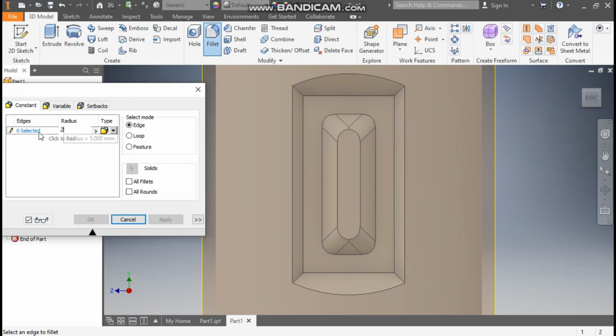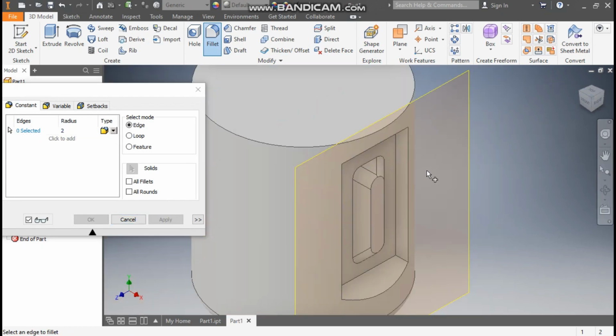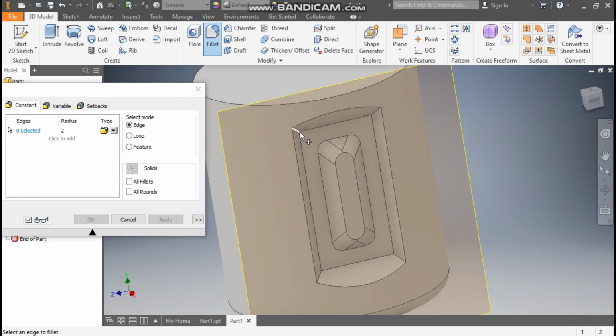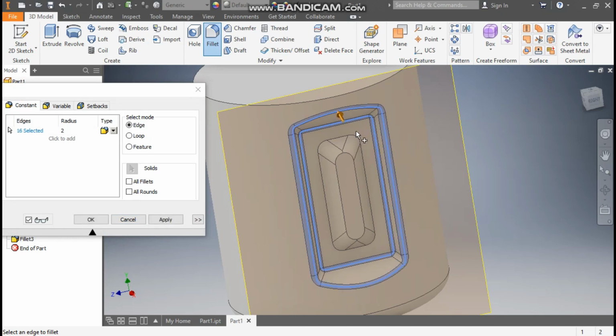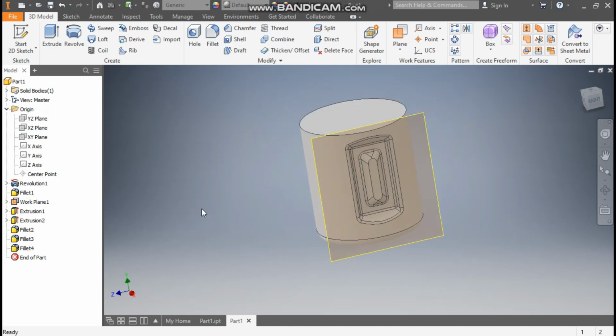Change it to 2 mm. Go to edge selection. Rotate the view. Rotate the view in a manner you can see whole profile. Now select this and this. Apply. Now select this hole and select this hole, and here also select this hole with radius 2 mm and apply. Okay, exit. Now you can hide this plane.